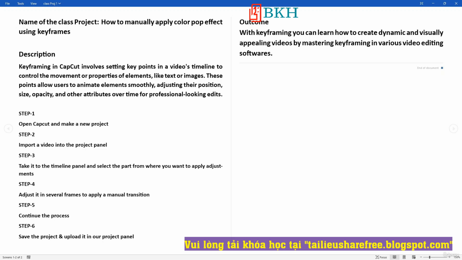First off, open up and make a new project in CapCut. In step 2, import a video into the project panel. Step 3 is going to be take it to the timeline panel and select the part from where you want to apply adjustments. In step 4, adjust it several frames to apply a manual transition. In step 5, we're going to continue the process. And step 6 is going to be saving the project and uploading it in our project panel.